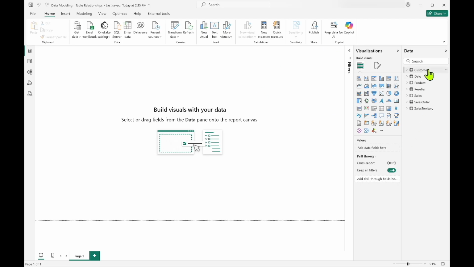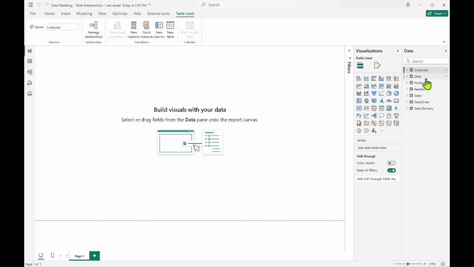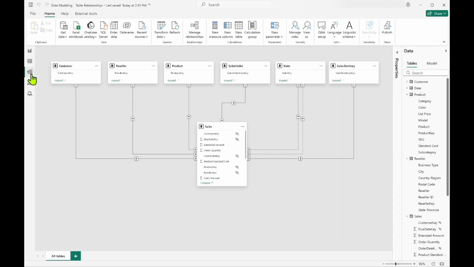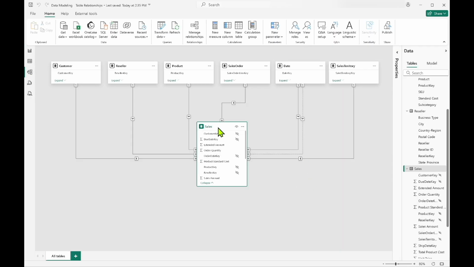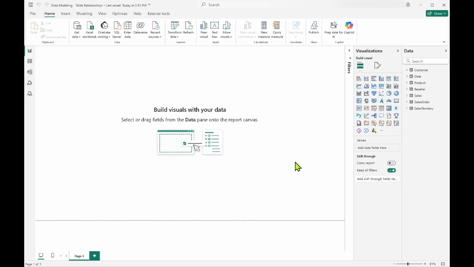As we can see here on the right-hand side, we have our tables, and if we navigate to the model view on the left-hand side, here we have our sales table, and then our lookup tables at the top, and they are all related to the sales table. So what do we do from here to start building our first simple report?